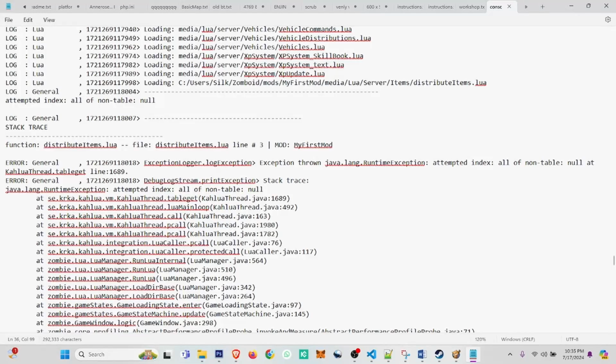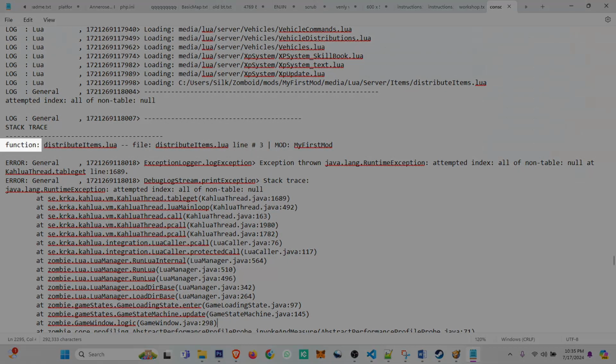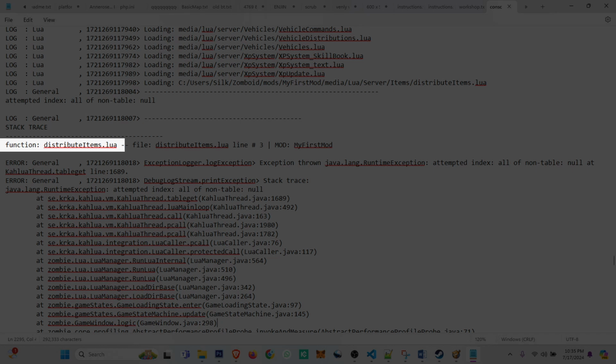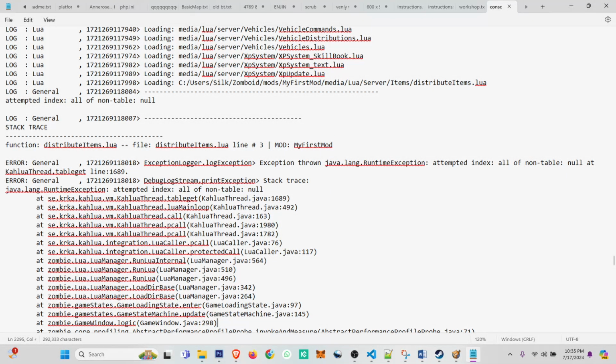Here it is. Let's see. So it says function distributeItems.lua in the file distributeItems.lua line 3 in the mod my first mod. Let's go see what the error is.